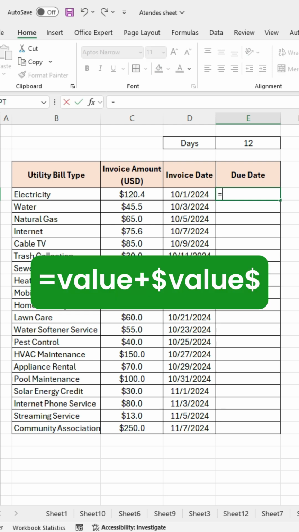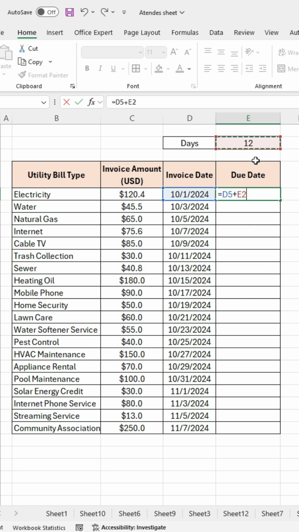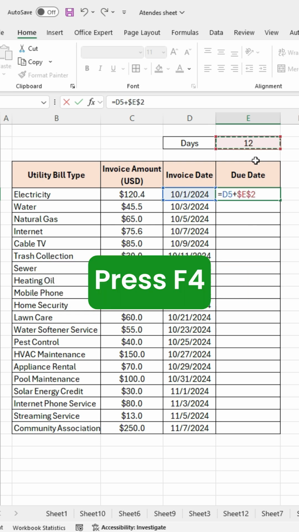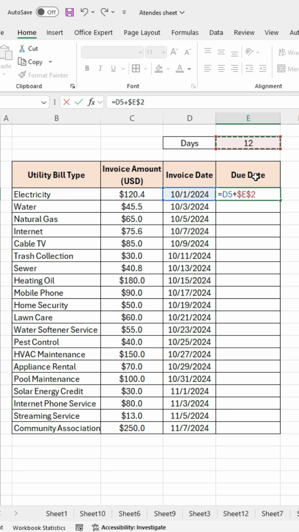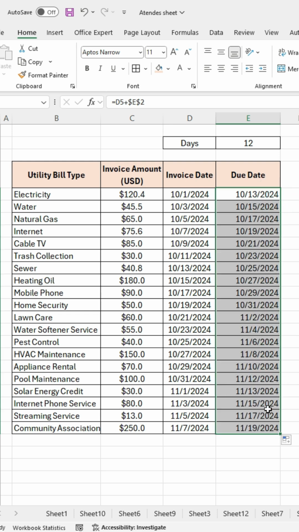the equal sign and click on the invoice date cell. Next, press the plus button and click on the reference day cell. And now, press F4 to make it an absolute reference so it doesn't change when copying the formula. Then hit enter. After that, drag down to fill the entire data.